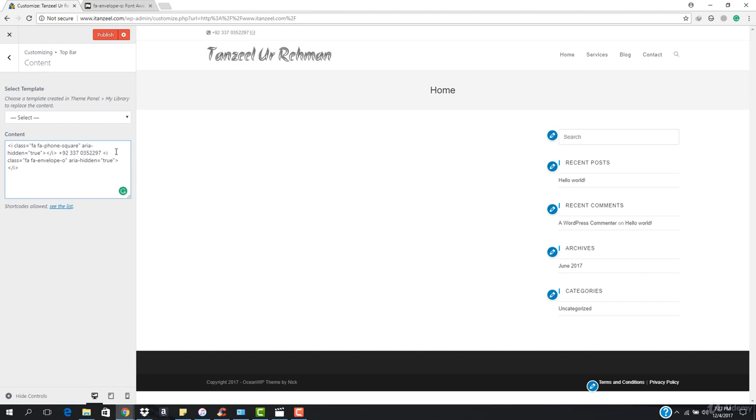How to give the spacing? You enter &nbsp;. So you basically need to enter this NBSP to give more spacing if you want to. This is a code basically used for giving some more space, okay? And now here is the envelope.